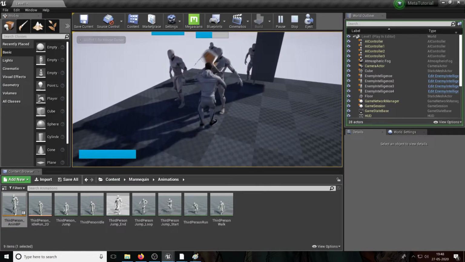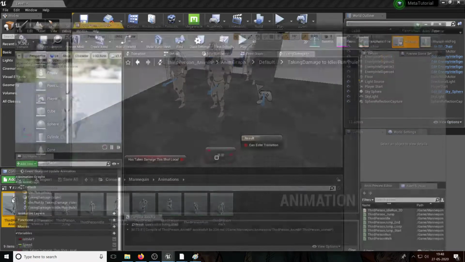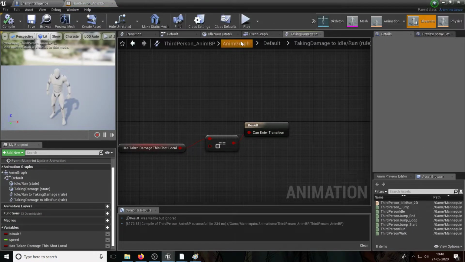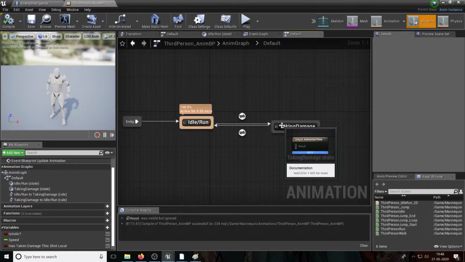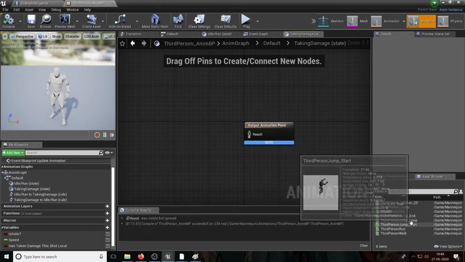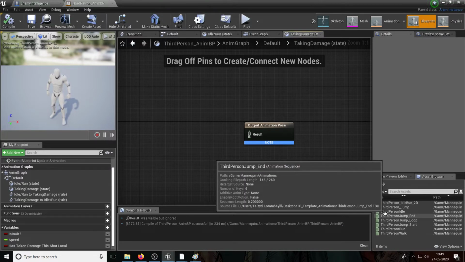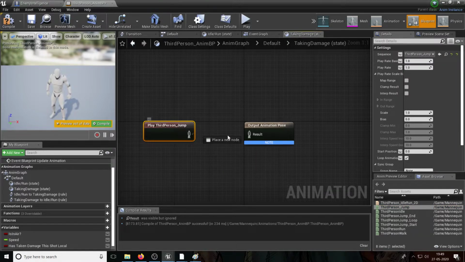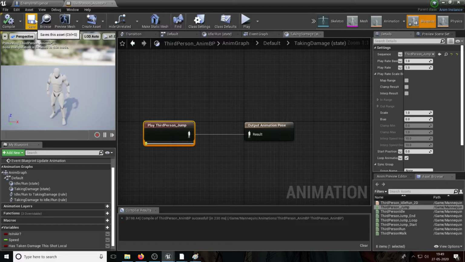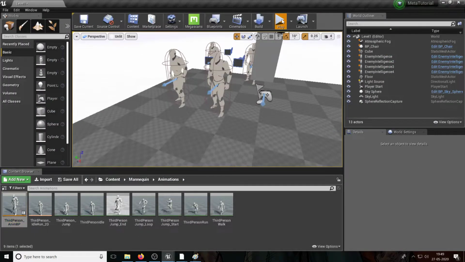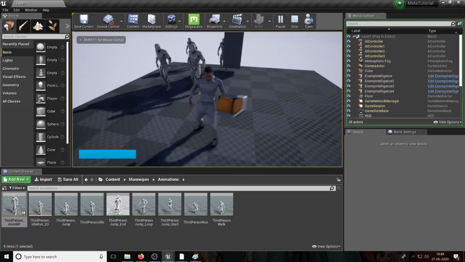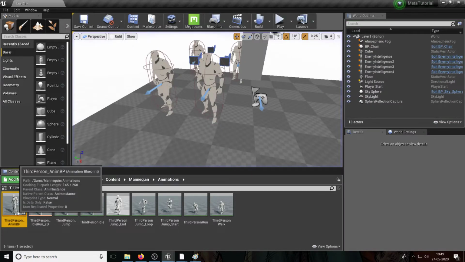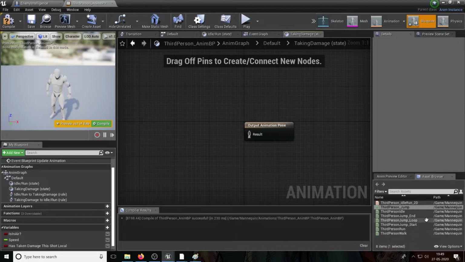Oh, we're not playing any animation. So remember this, you go to the anim graph, you can create the transition rules, but you have to play an animation. So we can just do third person jump. I'm just going to play a strange animation. It's not exactly the player getting hit. As you can see, it lasts a few seconds. This is not the greatest animation, guys. Sorry.